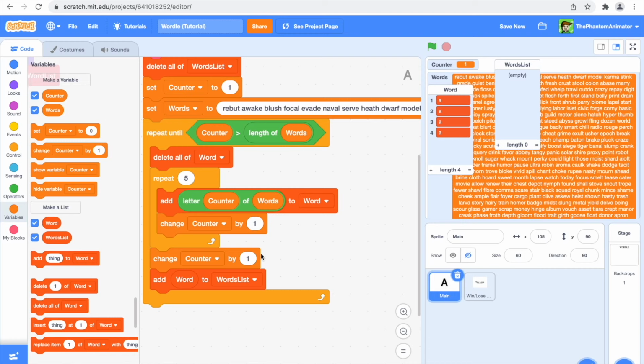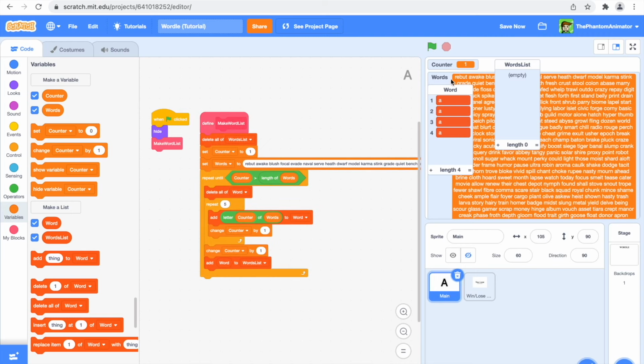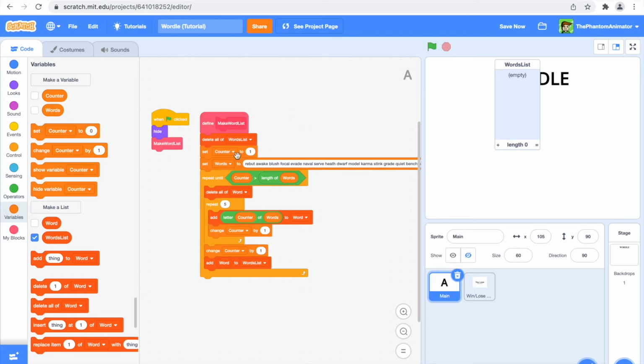Then it's going to change counter by 1 once more because of the space here. And then it's going to add what we did here to our words list. And yeah, that should work now. So we are going to hide everything except for the words list right now, and click the green flag.